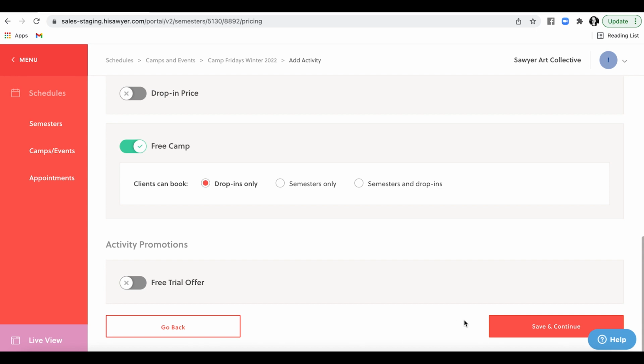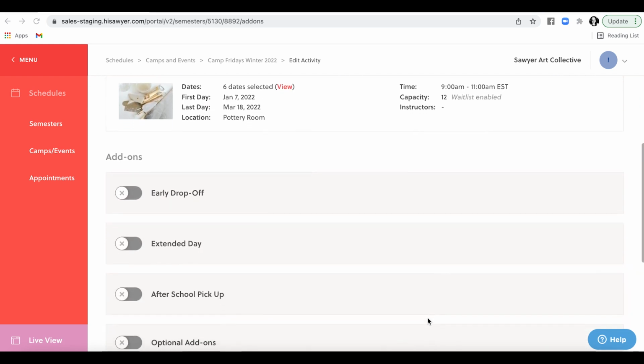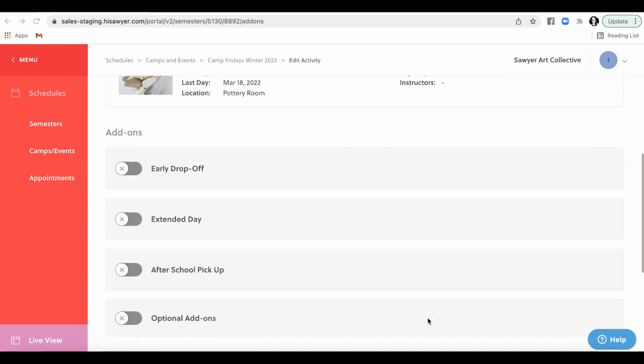Once finished, click Save and Continue to move on to the final step, Add-Ons. Here you'll be able to customize any add-ons for your camp or event. These add-ons are also supported across our semester scheduling type.